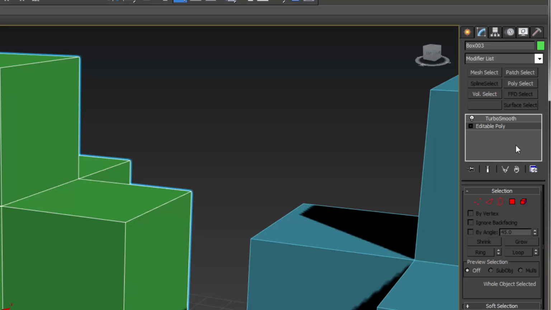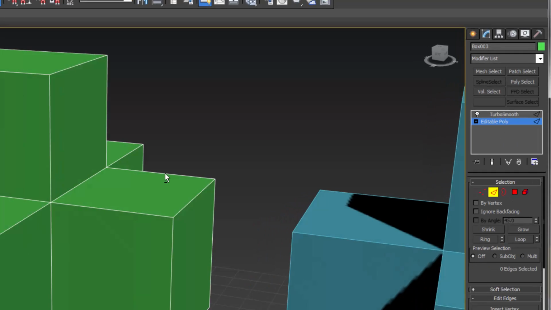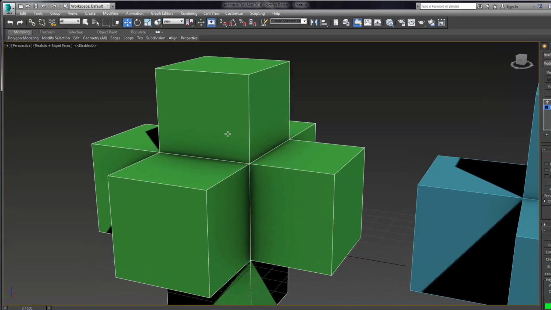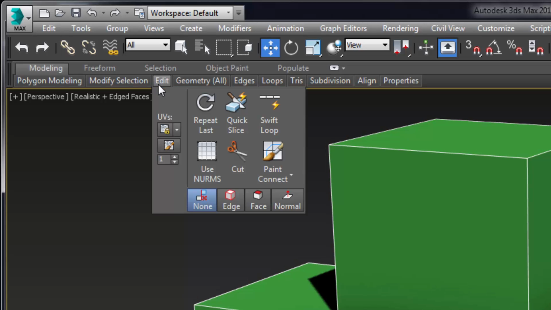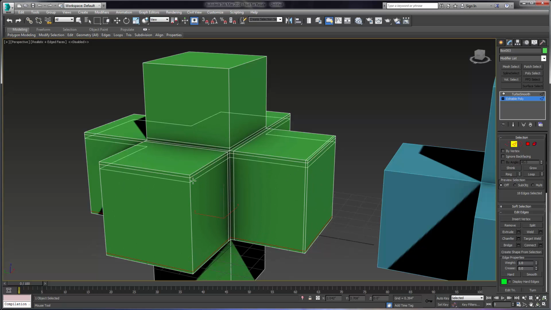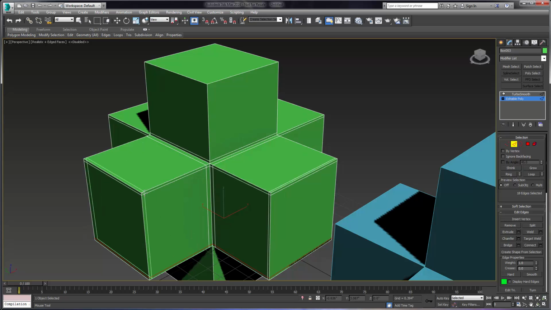I'm going to go into editable poly here, and go into the edge subobject mode. In order to do this with Turbosmooth, we have to add a lot of extra geometry at all of the 90 degree angles. So I'm going to go to the edit tab on my graphite modeling tools, get the swift loop tool, and just start dropping in a bunch of extra edges near all of the corners that I want rounded over. So I'm just going to do this very quickly. I'm not paying a lot of attention to my accuracy here.